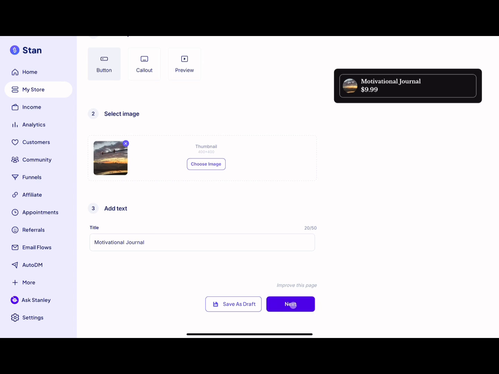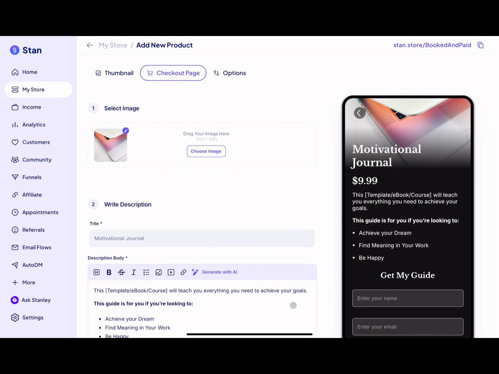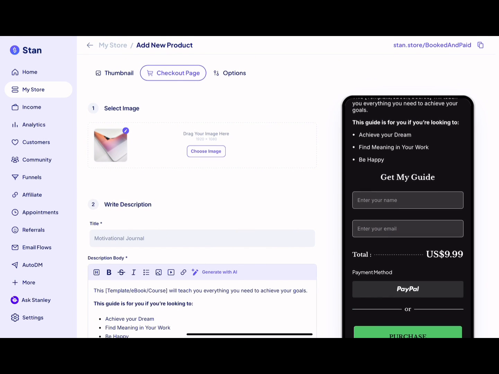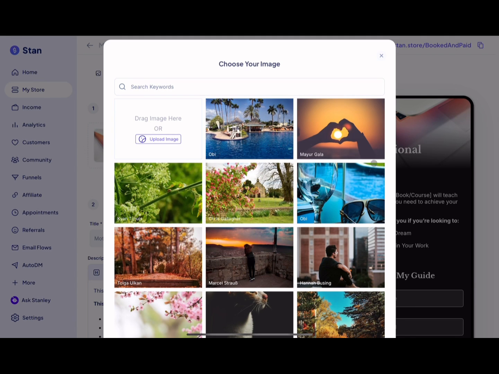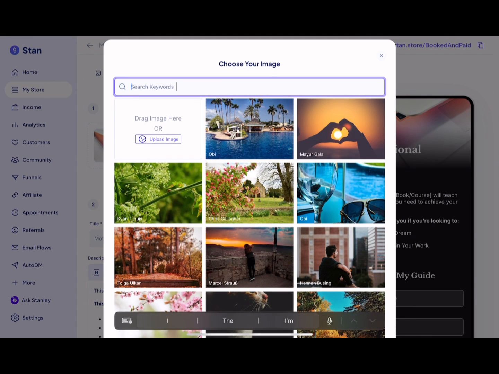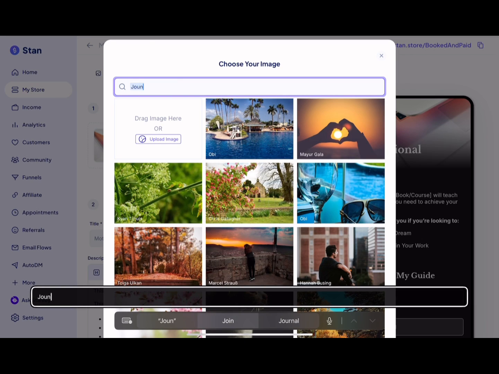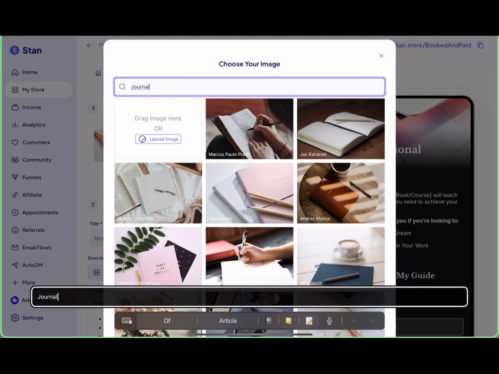Let's click the next button, which will take you to the checkout page. And remember, this is the mobile version of what they will see on their phones. And again, you can choose a different picture for this, or you can choose the same picture. And because this is a journal that we've just come up with, let's see what they have as far as journals.